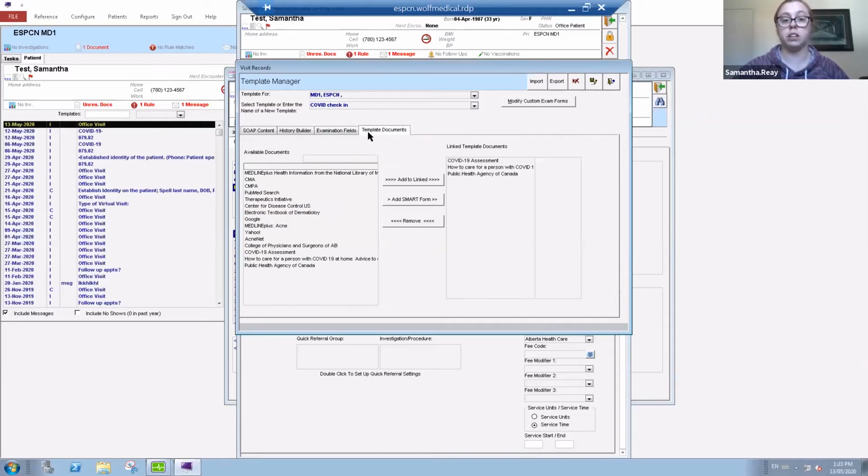And you also need to create the template documents that you want in your favorites back on the home page first, and then come back to the SOAP manager, find your template, and then add your documents. Does that make sense to everybody? I know it's kind of a lot.